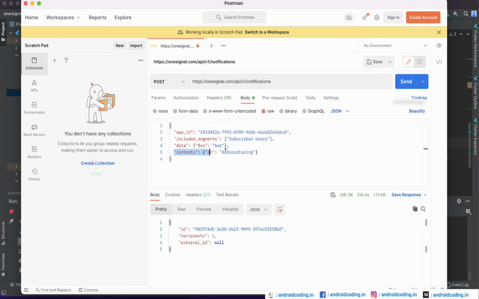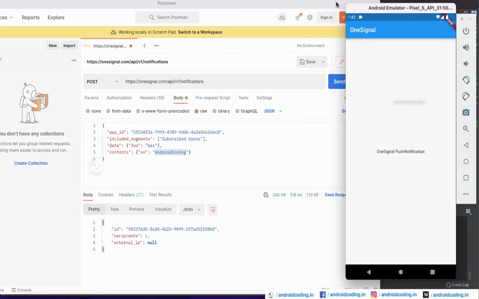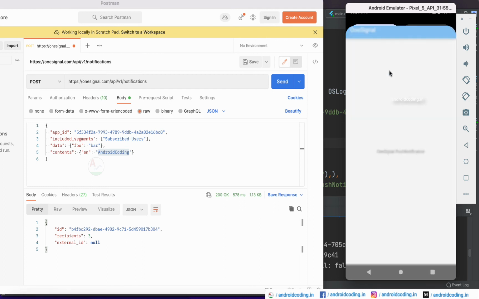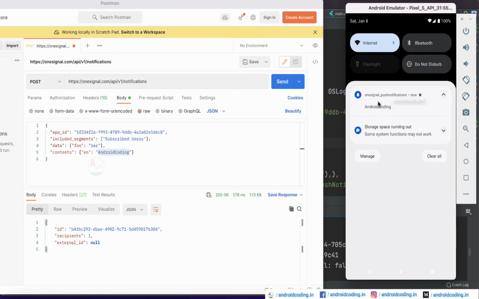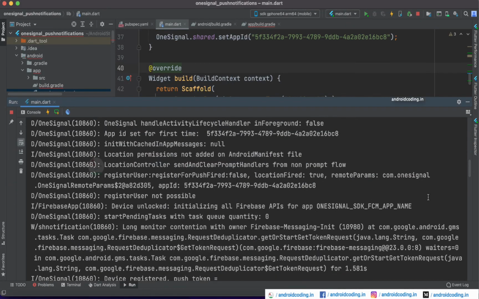And here comes our content. Inside this we are going to specify the content which is going to be displayed inside the push notification whenever we receive it. So now let's put our emulator aside and tap on the send button here, and you can observe the notification has been received here. So yes, here we have received our notification, and inside the logs you can also find the same information.